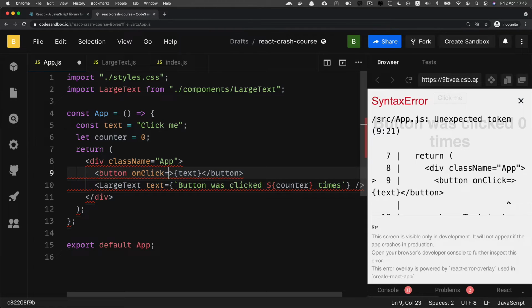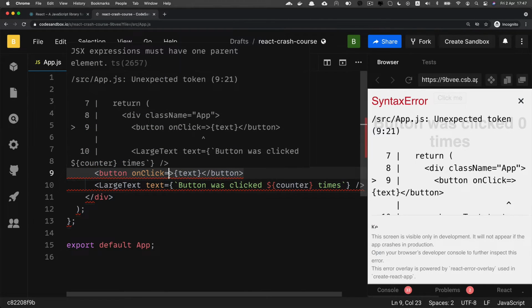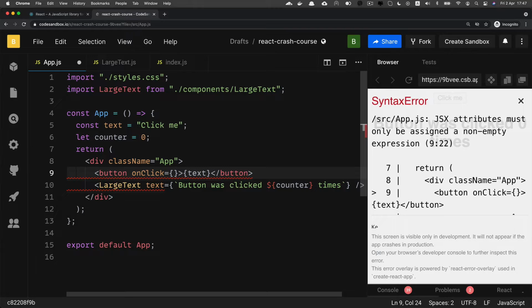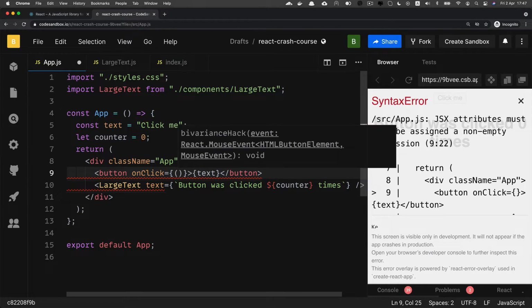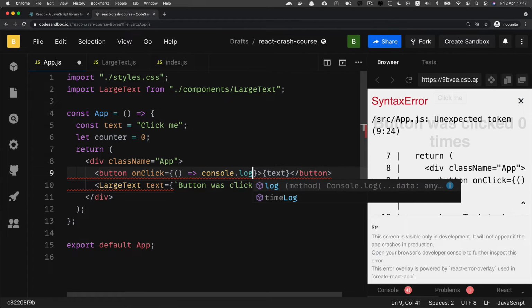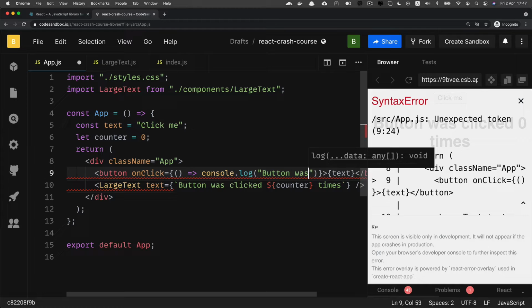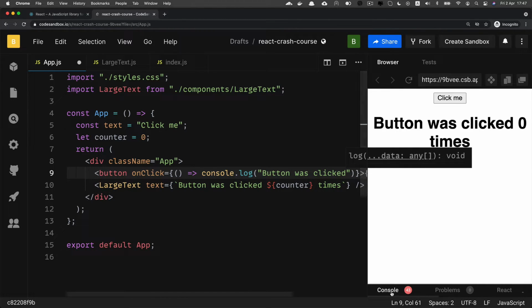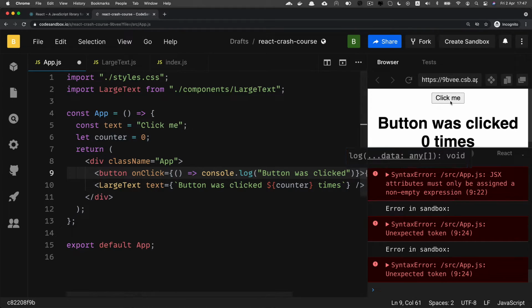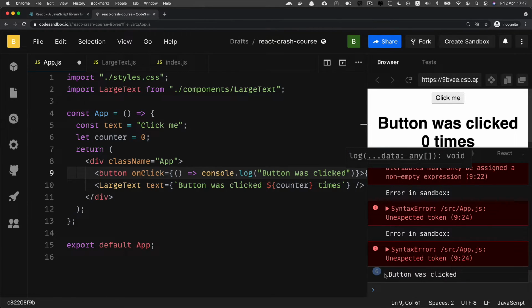We could either define the function before the return statement somewhere here, or we could define the function here inline. And of course, first we need to put here a pair of curly braces because we are about to write JavaScript code here as the value of the JSX attribute. And here will be an arrow function, and let's simply print to the console button was clicked, like that. Now let's open up the console here and try to click on this button. Button was clicked and you see here a counter that is incremented, and it means that each time I click the button, this function is called. That's why I see button was clicked here in the console.